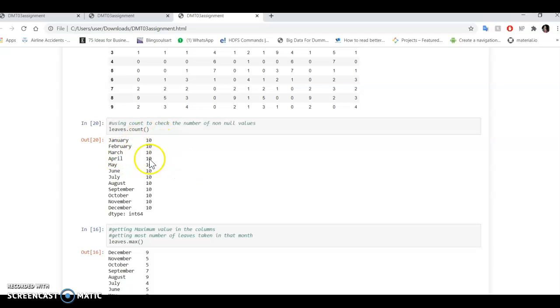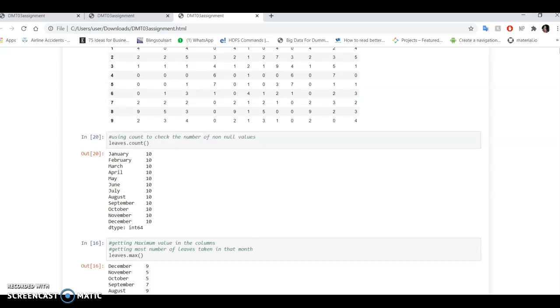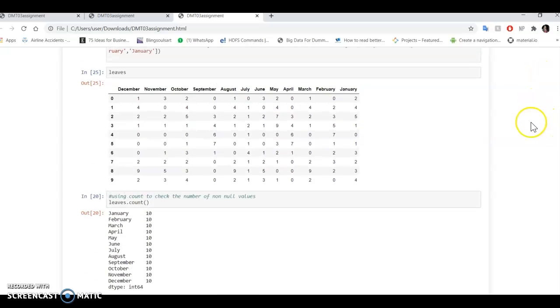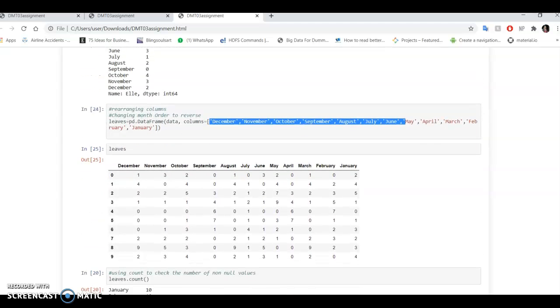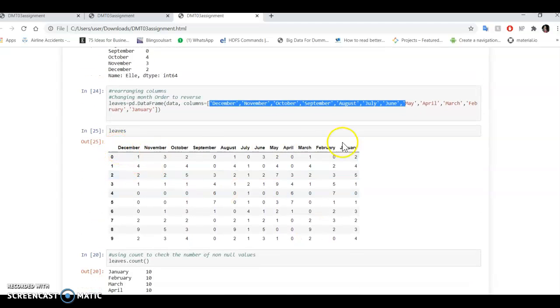Next, I will be using count, and count basically gives the total number of non-null values. As we can see, we have no null values. I've used the count command here, and it gives 10 for each. Here I have reversed the order of the months, and I have used this command to reverse the column names. And yes, the data has been updated from December to January.